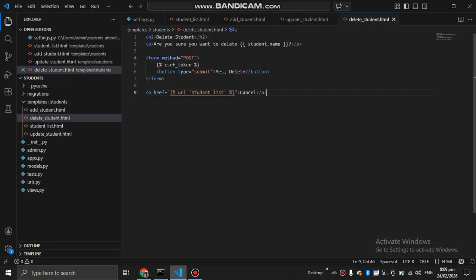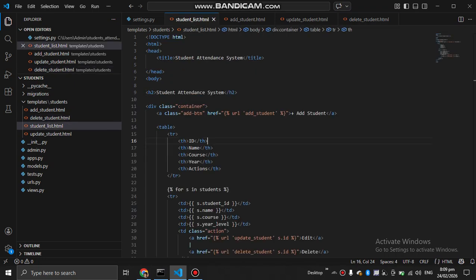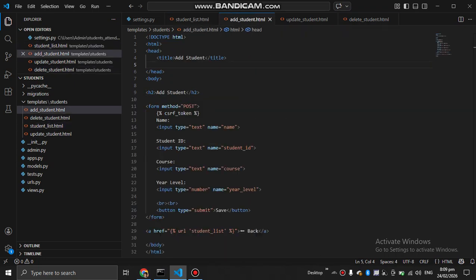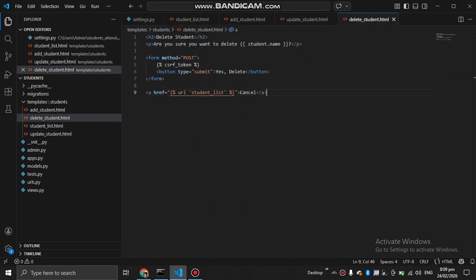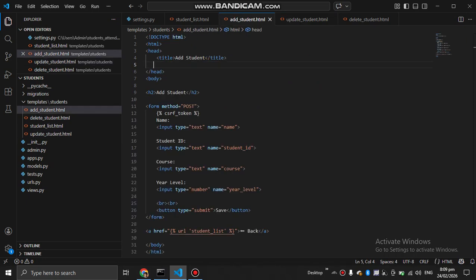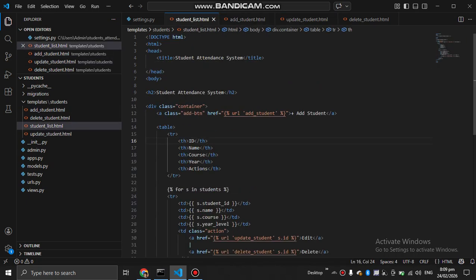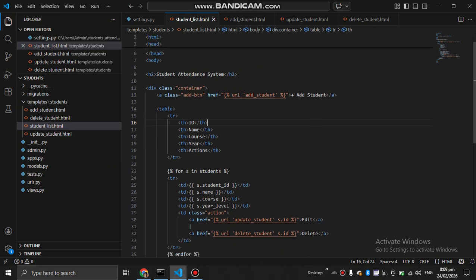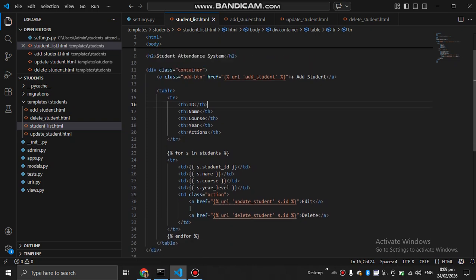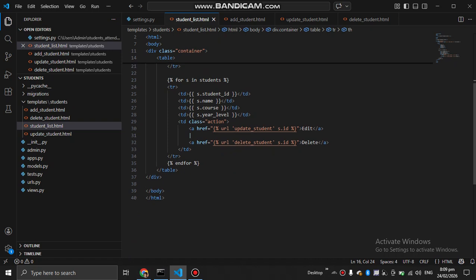So this is the code. As shown in the HTML, these are some samples of my templates. We have the doctype HTML, student attendance system, then the div class container, the add button with href URL add students, then the table, and so on and so forth.